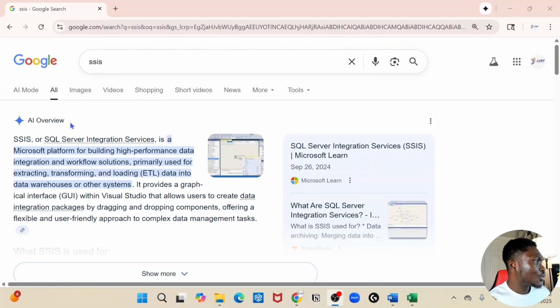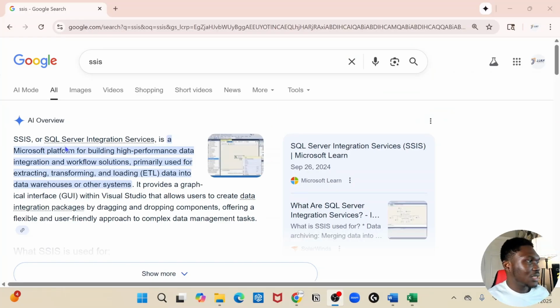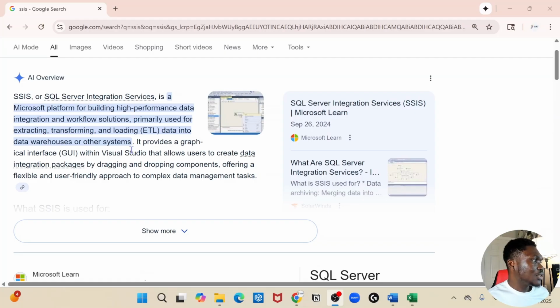What is SSIS? Let's go to Google and type in SSIS and see what we see. So SSIS, according to Google, says it's SQL Server Integration Service. It says it's a Microsoft platform for building high-performance data integration and workflow solutions, primarily used for extracting, transforming, and loading data into data warehouses and other systems. It provides a GUI with Visual Studio that allows users to create data integration packages by dragging and dropping components, offering a flexible and user-friendly approach to complex data management tasks.